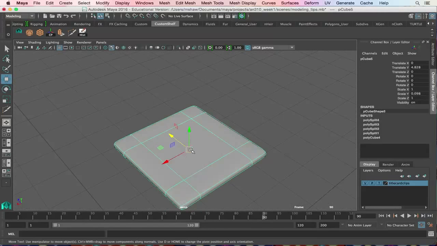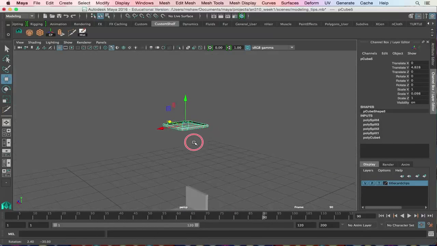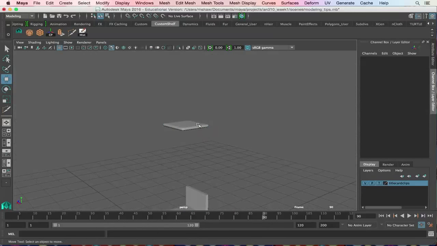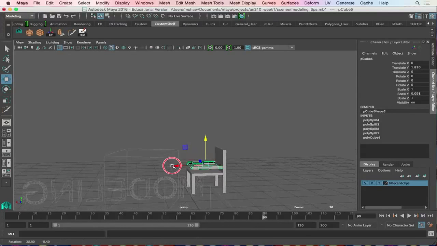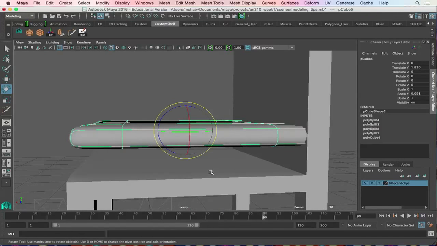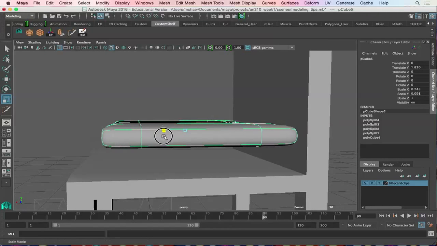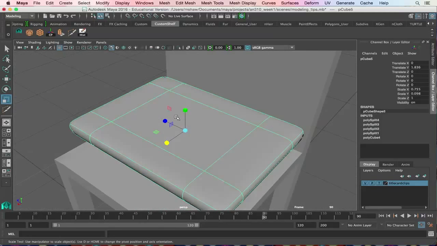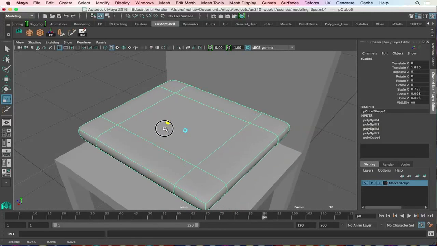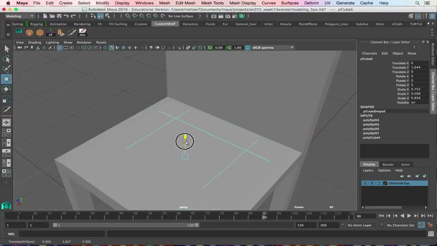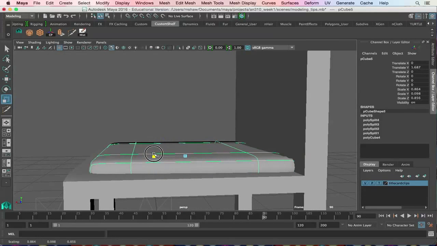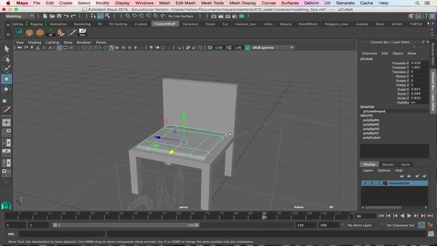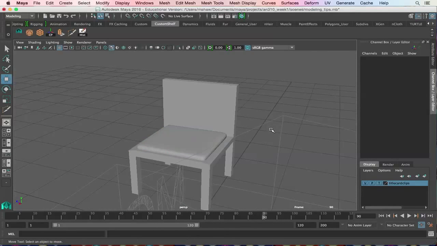I'm going to take this and I'm going to move it down onto our chair, just like so. I'm going to make sure that I scale it down so it fits. There you have it. Basic chair, complete with wonderful, comfy butt cushion. Good to go. Now from here, you can go ham and do whatever you choose.